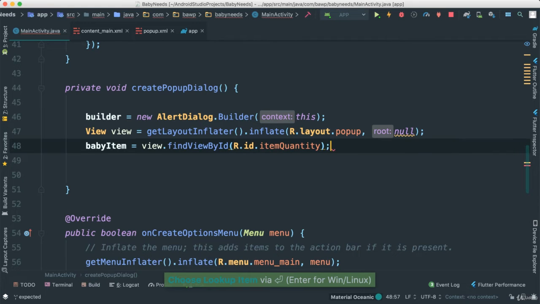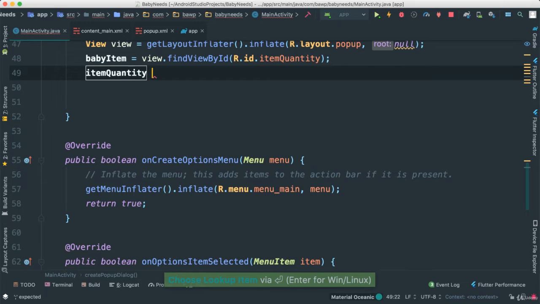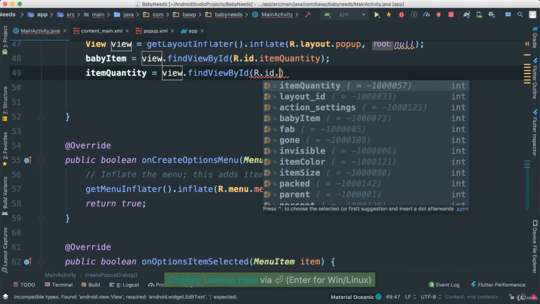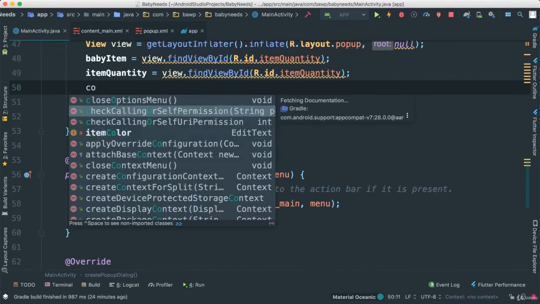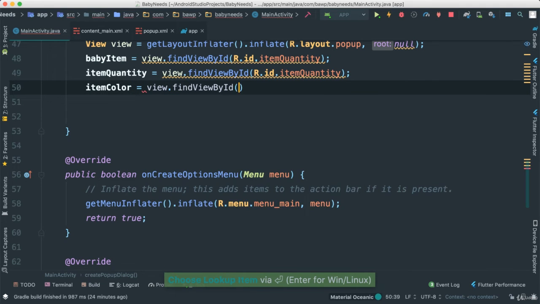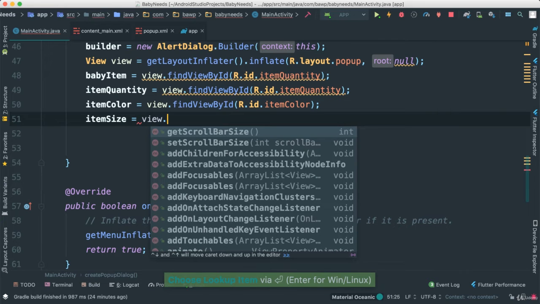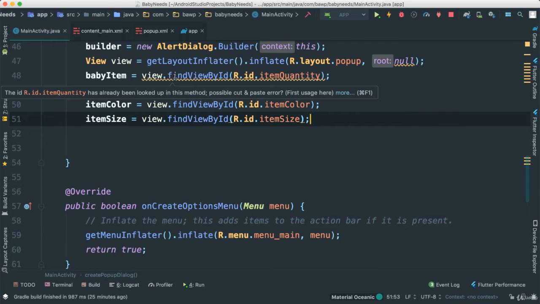r.id.quantity. There we go. I can say baby, I'm going to say item quantity is equal to view dot find view by ID, r.id.quantity. Say color, item color, view dot find view by ID, r.id.color, item color. There we go. Item size, view dot find view by ID, r.id.size. So now we're able to get all that stuff.